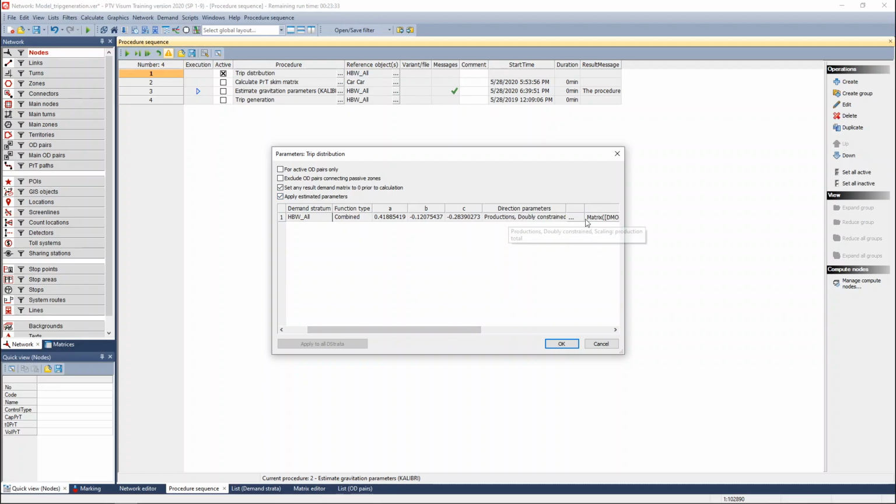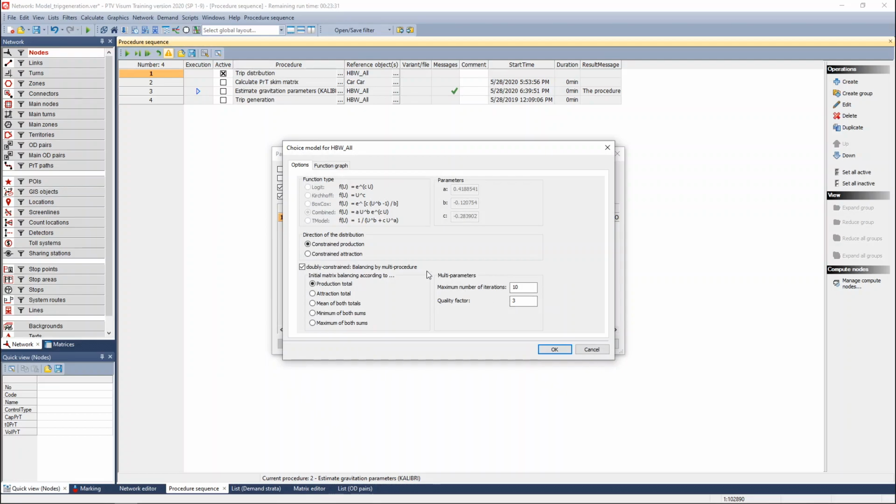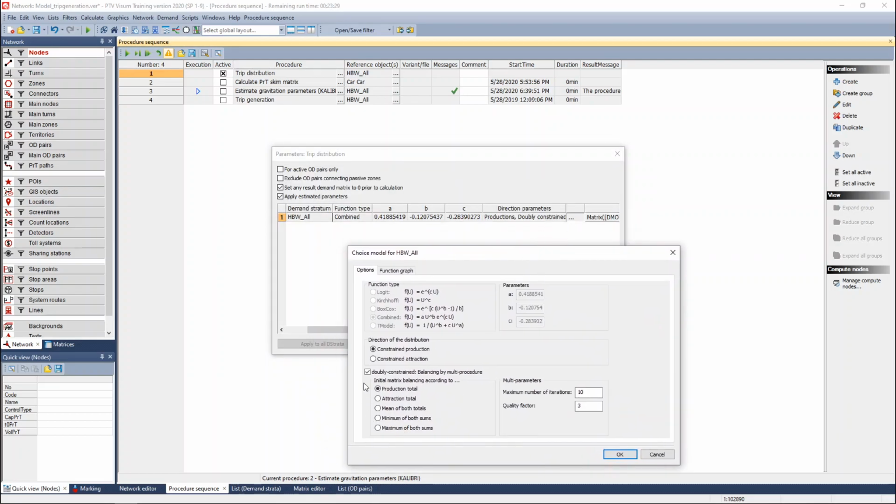Once we have the apply estimated parameters option selected, the next thing we can do is define the constraints as we were discussing, and to do that we press this button and then we specify the constraint. Production for the direction of distribution means the productions will stay the same as they were at the start of estimation, while the attractions will be rearranged based on the prediction.